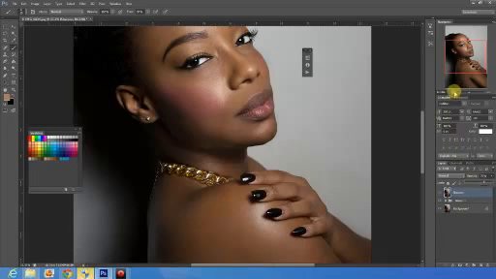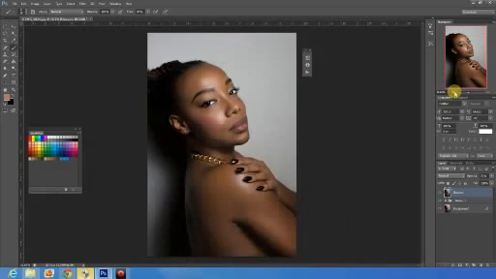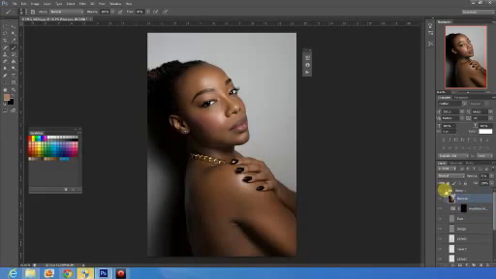And this is going to be a case-by-case basis. It's just weird how different photos do different things. So we want to do that. Okay, and once we've done that, that's generally the end of the skin retouching that I do.